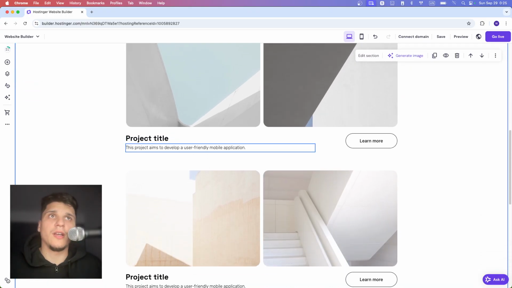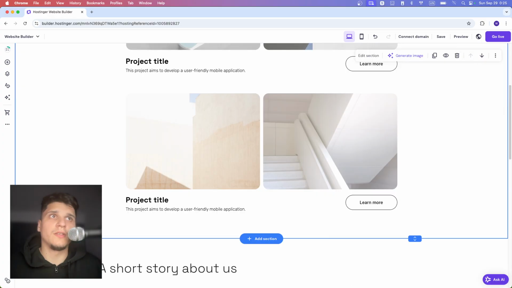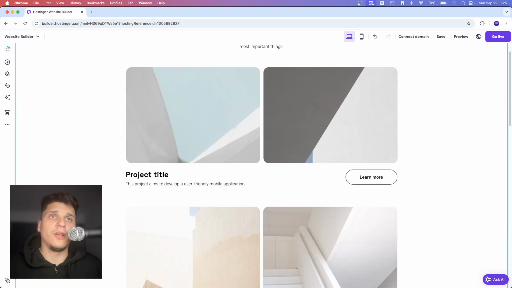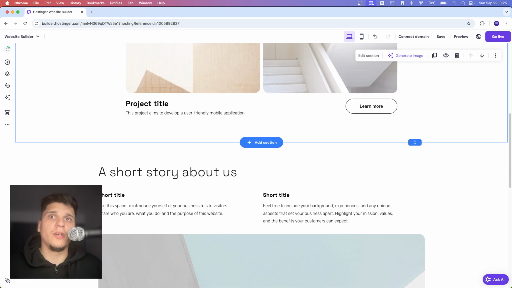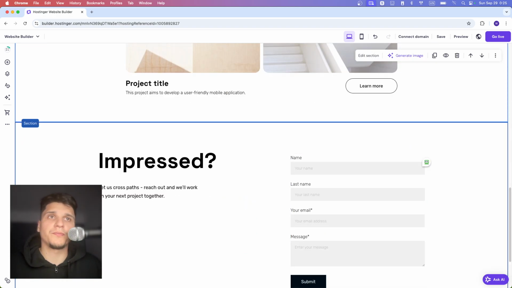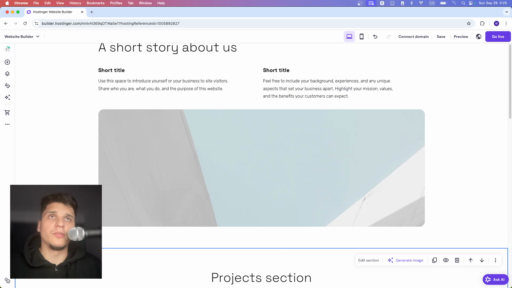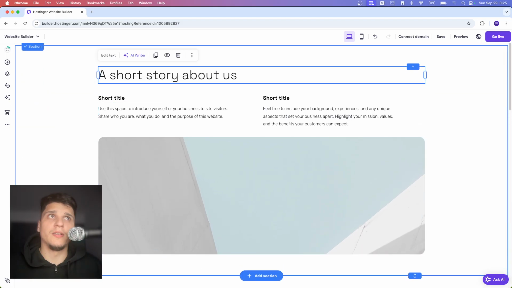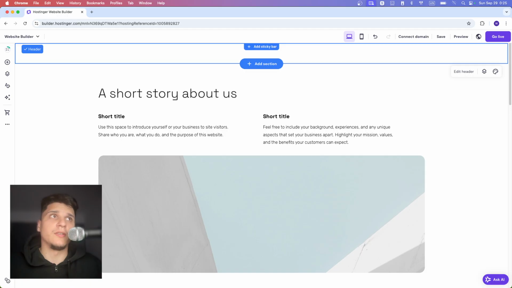So here you can now add your projects. You can move this up and down as you like. You can have this portfolio here and then the story here. Probably you should have this first and then the portfolio. So now you can customize this the way you wish.